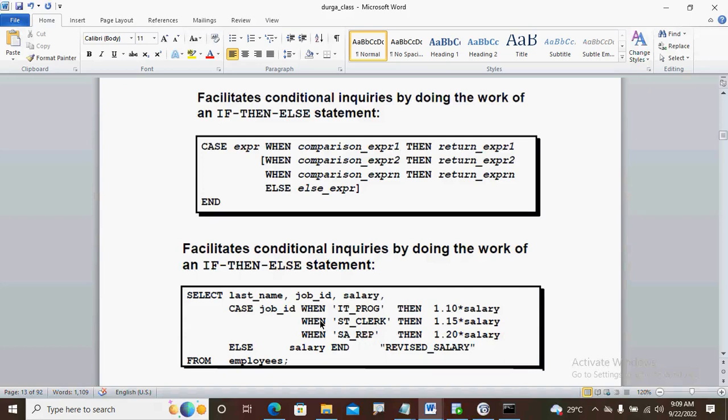Now tell me, what is the purpose here? We have a job ID and salary. Job ID contains IT_PROG, ST_CLERK, SA_REP, like some three job IDs. Let us assume I am taking three job IDs. For the person having job ID IT_PROG, we are increasing that person's salary by 1.10 rupees.